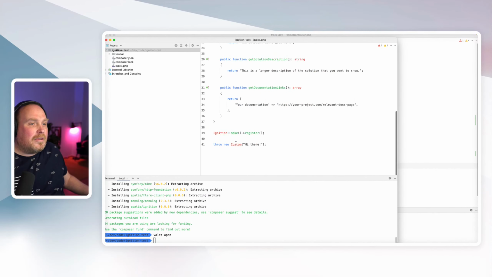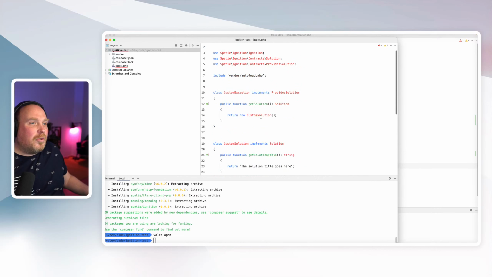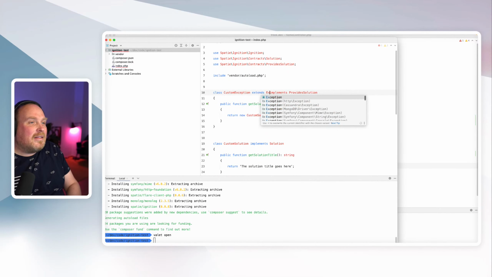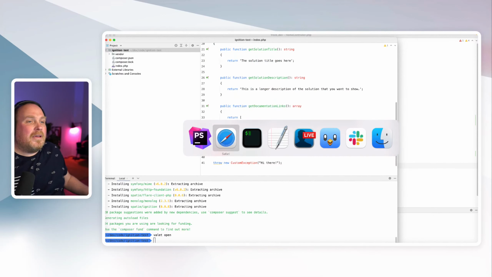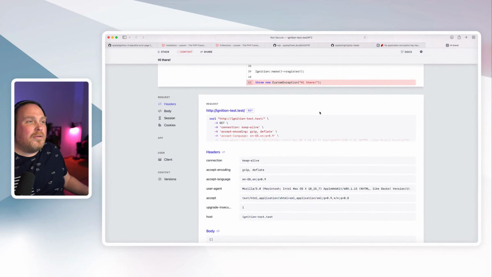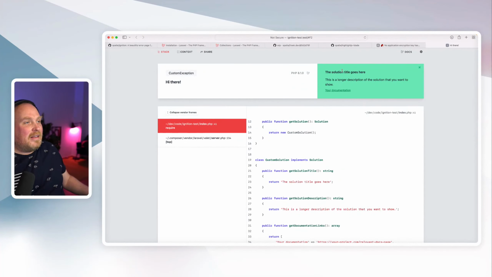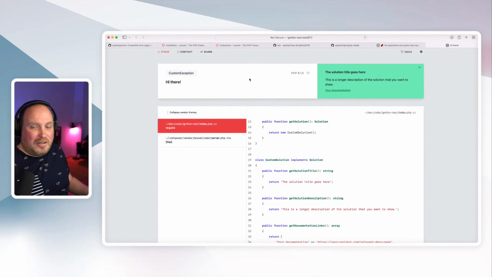So it's this one, custom exception, like that. Must be exception of throwable. This should be extends exception probably, like that. Yeah. And let's refresh now. And now you can see that we have a solution in a framework agnostic version of Ignition, which I think is pretty cool.